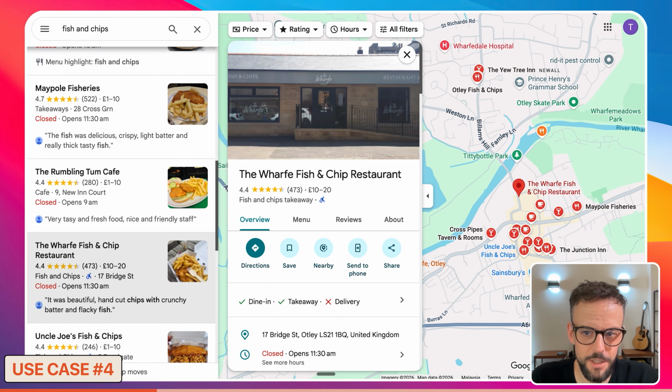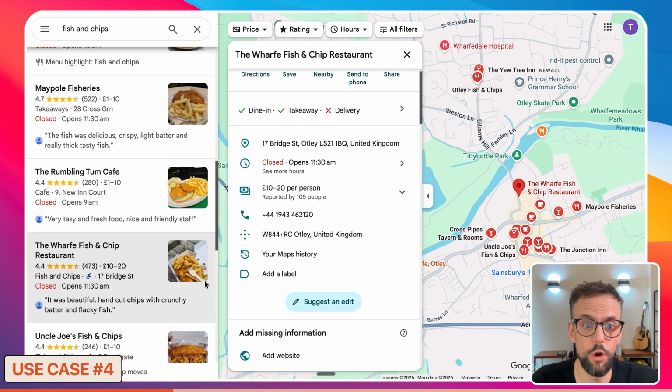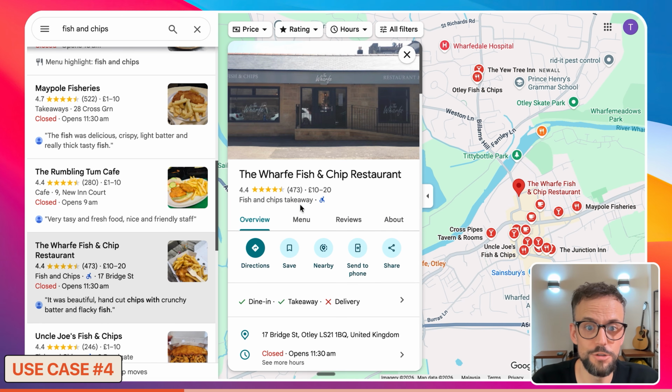Being British, I found a fish and chip restaurant here, and it has no website. You can see on the Google listing, there's no website listed. You see, add a website. And it's got 473 reviews at an average of 4.4. This is a good place, right?